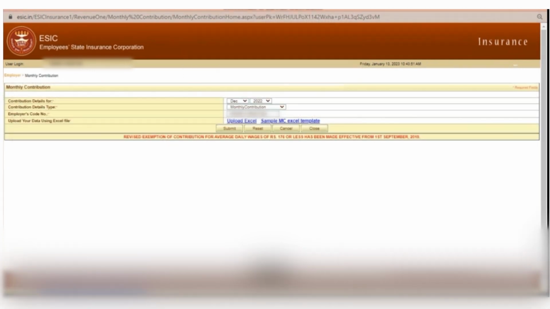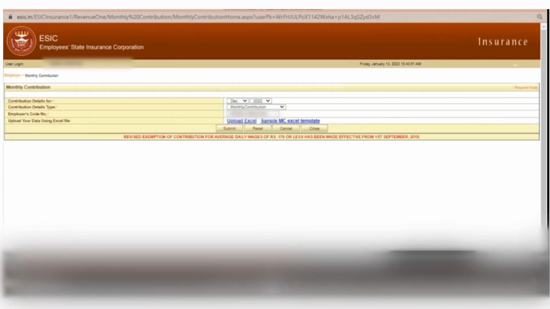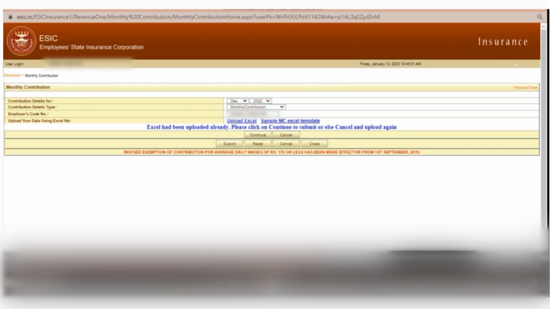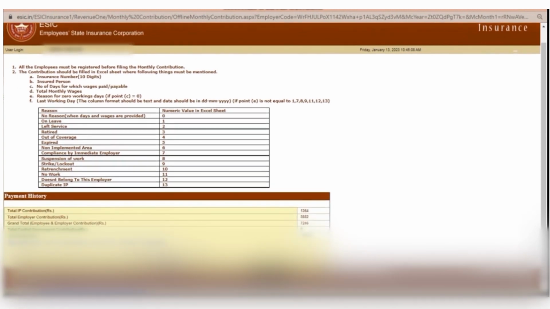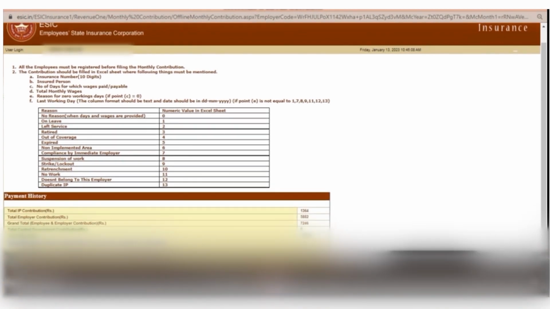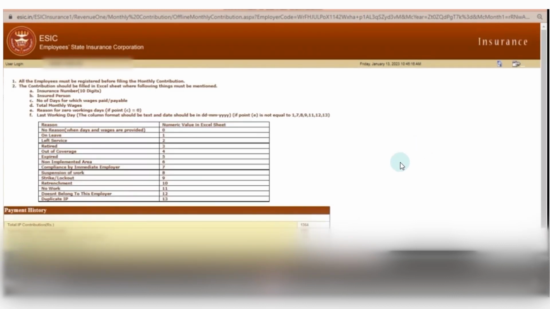Once the file has been saved, the screen will be updated and you will see a message flashed up that the Excel has been uploaded already. Now we would have to click on continue to submit the return or submit the file. So now I'm clicking on the submit button, and the details have been saved. From here we can download the details that we have uploaded onto the portal for future reference. If I click on the download button, I can download the file that I have already uploaded onto the portal.